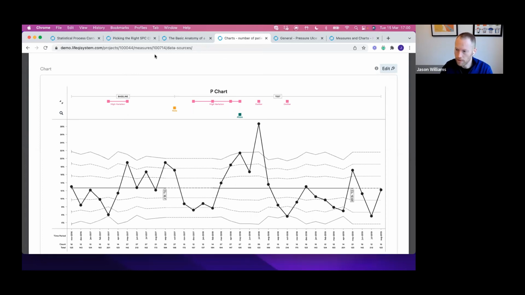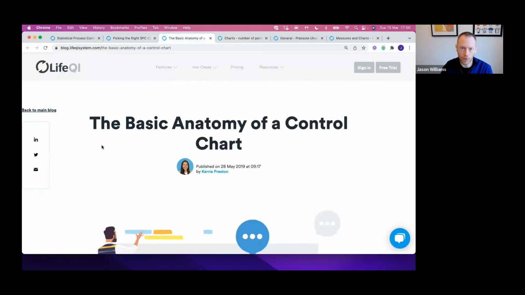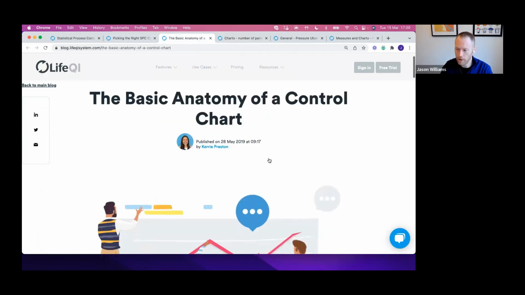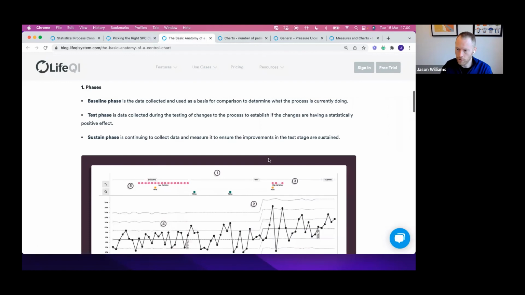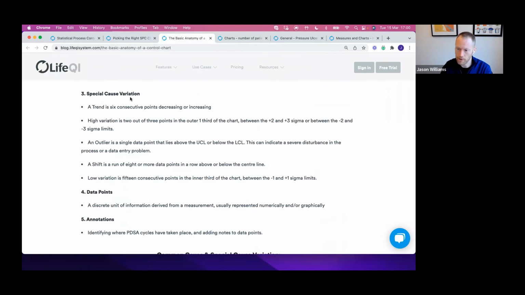And I think we've got another article just to make it clear: the types of special cause variation we're looking for. One of our articles, Anatomy of a Control Chart. If you scroll down here, it talks about these different elements and explains them, the control limits, but there's a piece here around special cause variation.